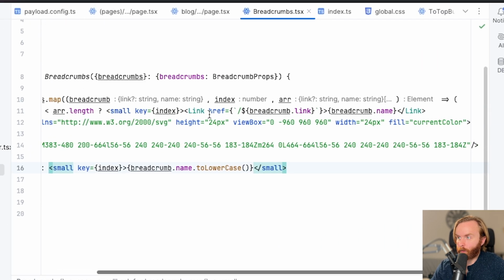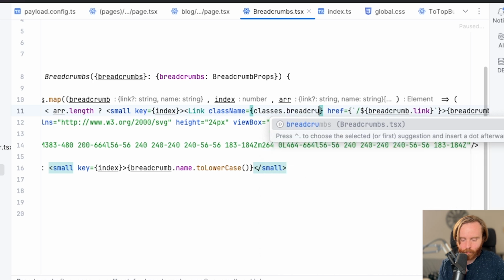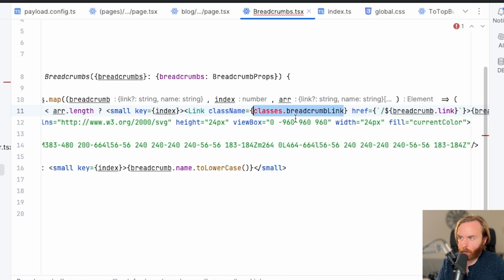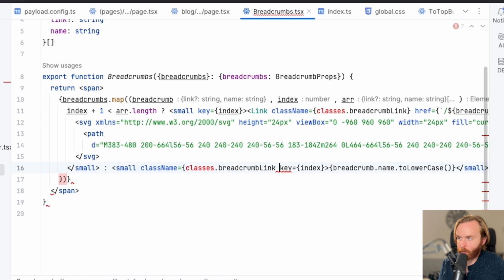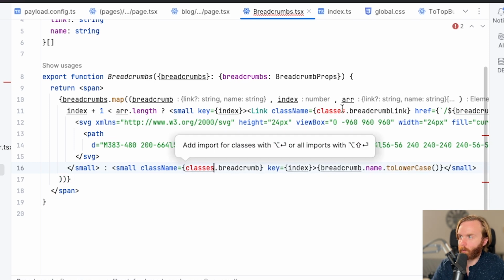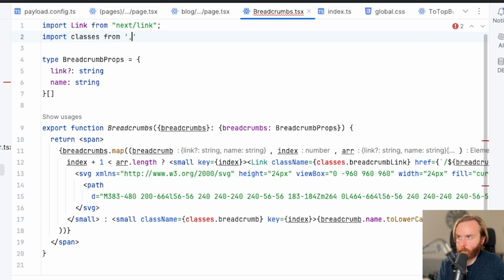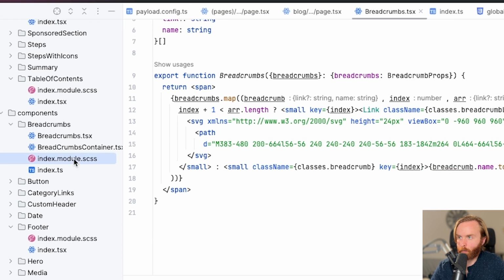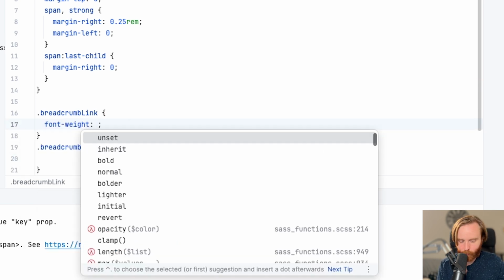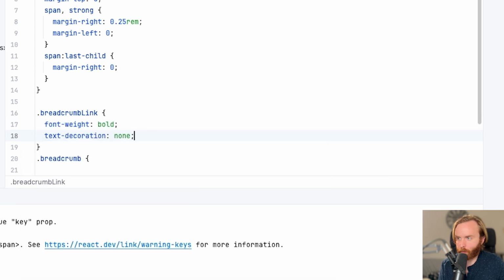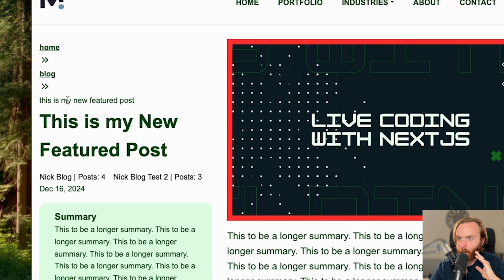All right, and so what we're going to do is in our link, we'll do className classes, which does not exist quite yet. And then we'll do breadcrumb link. And then down here, we'll do className classes.breadcrumb. We will import our classes before we move over. So import classes from index.module. Okay, come over here, and I'm going to have to adjust a lot of what that says, but first in our breadcrumb link, we'll do font weight bold with text decoration of underline, because these are links and I want them to look like that.